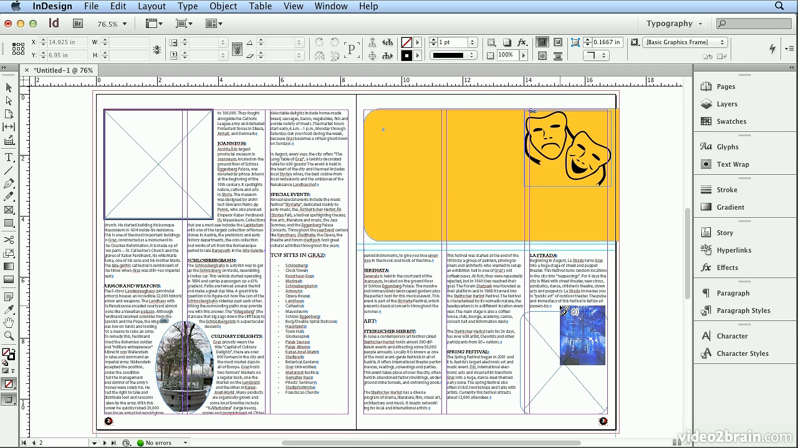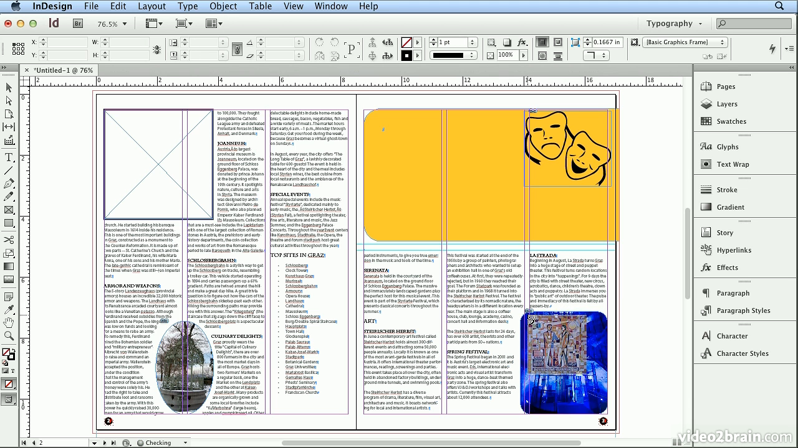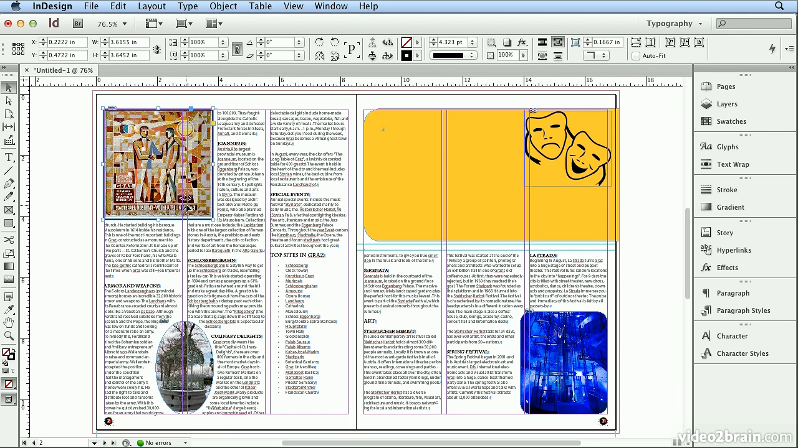Again, square means new frame. Parentheses mean go in the existing frame. And lastly, square, then parentheses. And this newsletter is mostly ready to go.